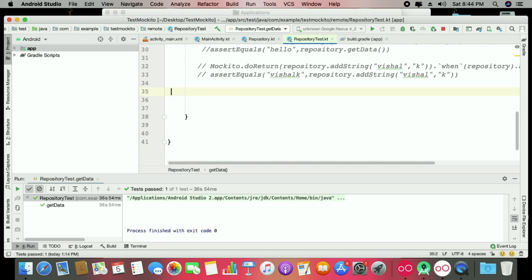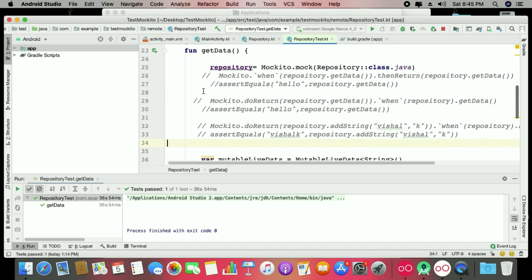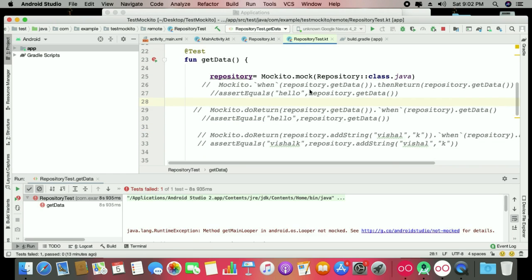So this is a simple mutable live data mocking. Okay, and now first we check whether it's working or not, because without the rule it gives some issue. So we can run that and see what the issue is. Okay, so here it gives you the runtime exception, that's called get main looper. This is not mocked, so that means there may be some instant task execution error or other errors. So whenever you work with a mutable, we need some rule.